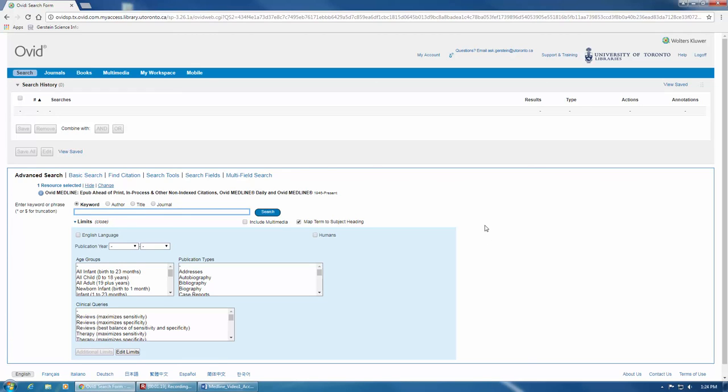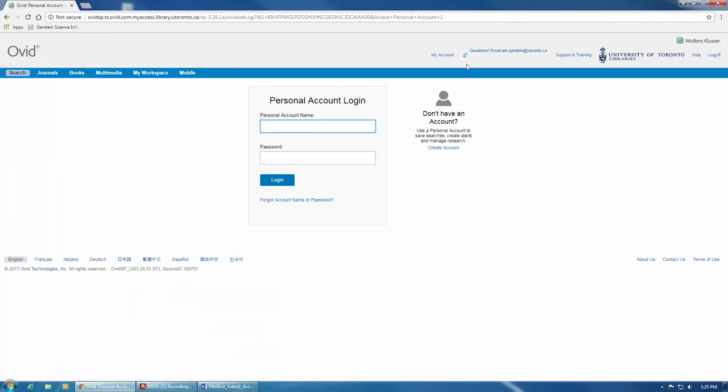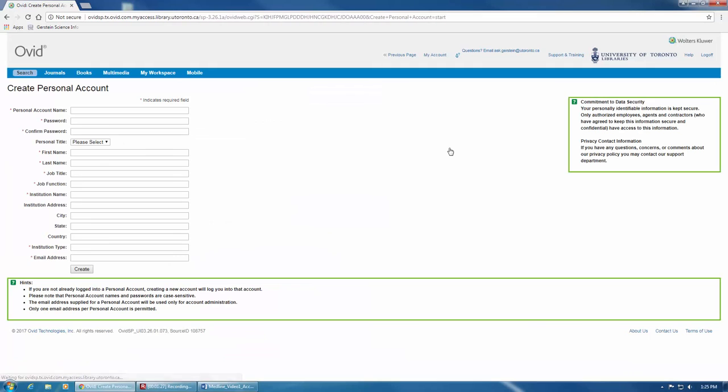You can also create an account to save your searches by clicking on My Account here at the top, and then clicking on Create an Account here on the right. You can then fill out the form and click on Create.